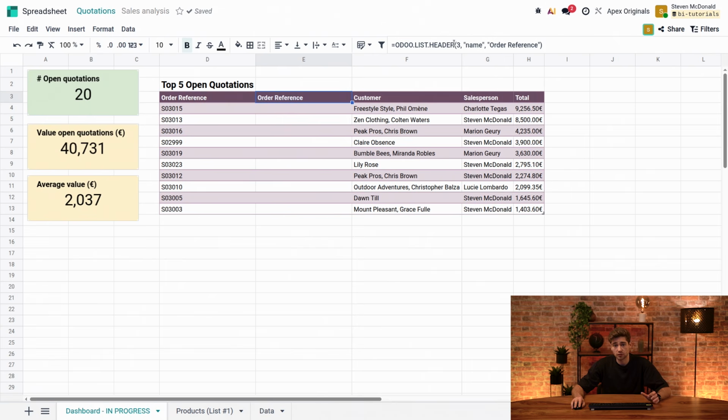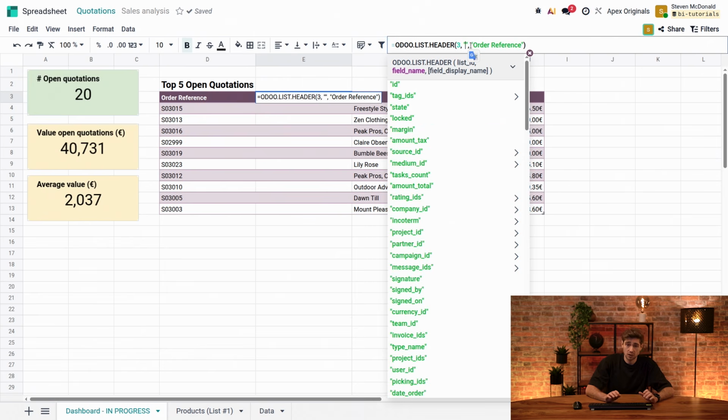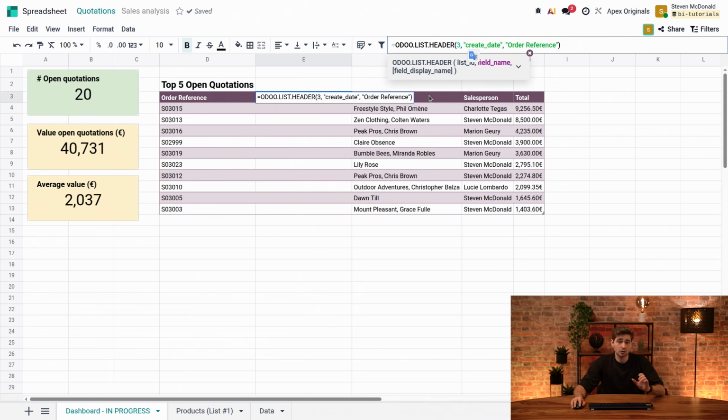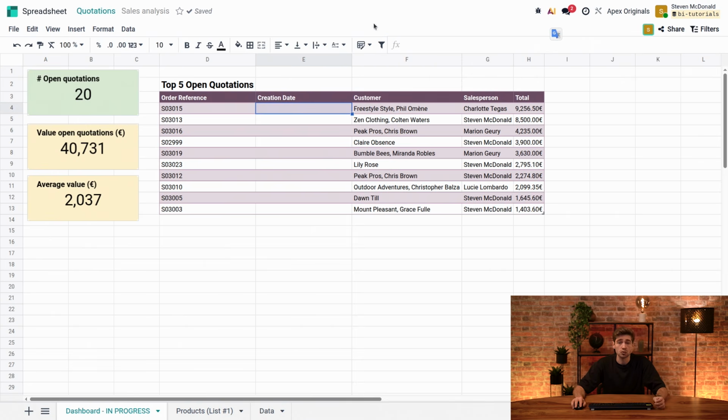So we need to change the field that's being retrieved. For that, we delete the field name, keeping the quotes, then start typing create and select the create date. This is the technical name of the creation date field. We also want to update the label, so let's replace order reference with creation date. Then press enter. To populate all the cells in the column, we just need to select the header cell again, then hover over the little blue square until the double cross appears and then double click it.